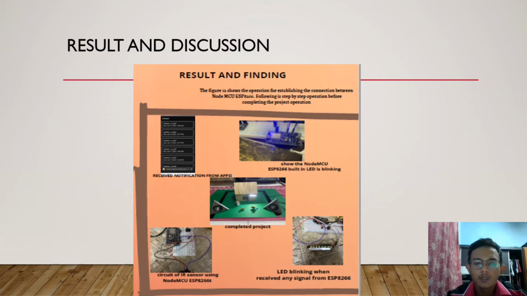And this one is the IR sensor using NodeMCU. This one is the circuit of the IR sensor. And the last one for this process is receiving notification from the app, where I have been using MQTT. The device sends an alert to MQTT, the app server receives data via MQTT, the app server updates Firebase, and lastly Firebase sends an FCM alert to all clients.